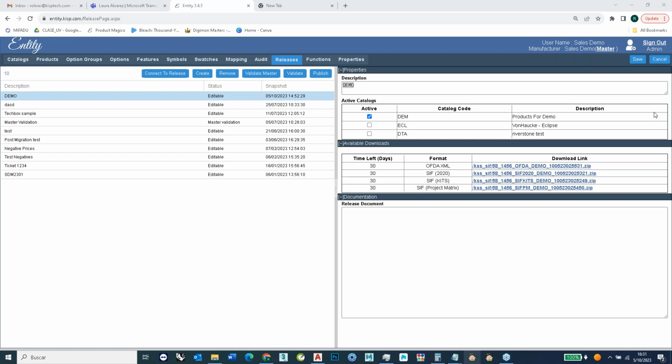Exactly. Once we do the upload, the idea is that you can start managing your data in Entity. So we do a one-time import of everything, and then you can start managing, modifying and updating your data from Entity directly, and then distribute it to all the other platforms.